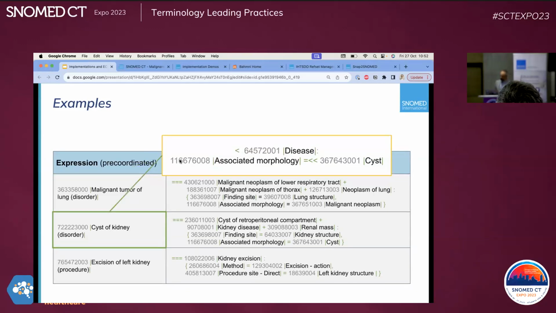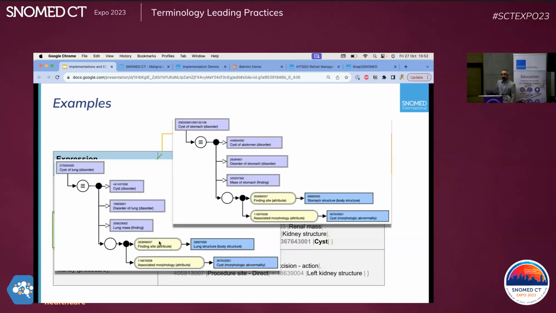What else can we do to narrow it down? If we were trying to find the cyst of the kidney, we could keep our descendants of disease and put on a semicolon and add another constraint. The disease has to have an associated morphology, which is a descendants-or-self of cyst. And then we'd narrow down to the cyst of kidney. And you can see how usually you don't use the curly braces at all, unless you really want to make a distinction between something that is grouped or not grouped. That is not a common use case. Normally you don't use curly braces for queries.